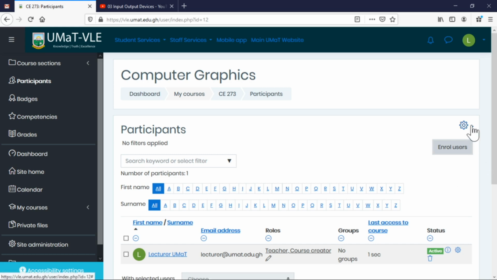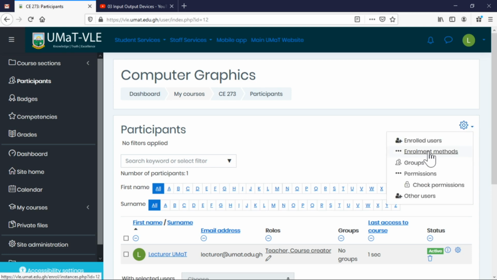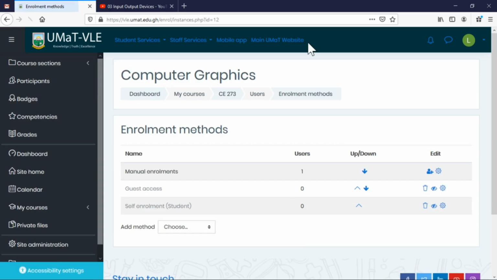So to do that, we will click on the gear icon over here, and we'll click on enrollment method. Now by default, the system has three main types of enrollment. The manual enrollment, which is when you manually add people to your course. We have the guest access, which is guests being able to access your course, and self-enrollment, where the students can actually enroll themselves into the course.